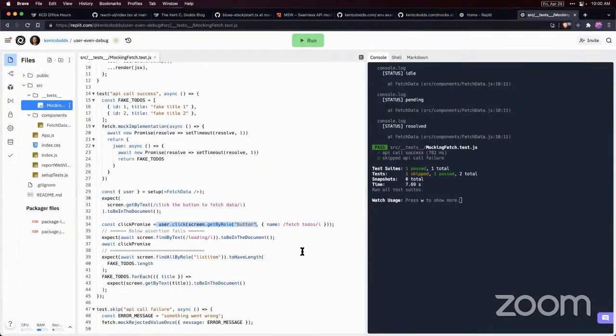Yeah, that makes sense. But in the recent version, was this delay added, or was it not there in the previous version of user event? So this delay to user event was added recently?